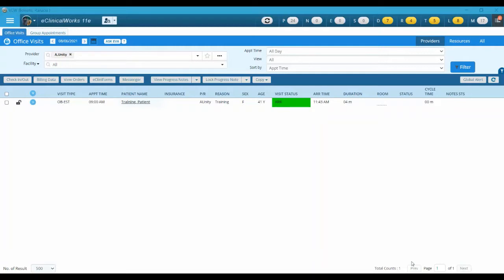Now from the office visit screen, you'll notice that in the visit type here, it shows OB EST. For OB patients, you want to make sure that your visit type actually has the OB prefix in order to view the actual flow sheet.